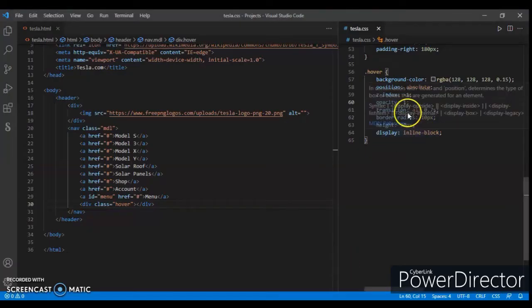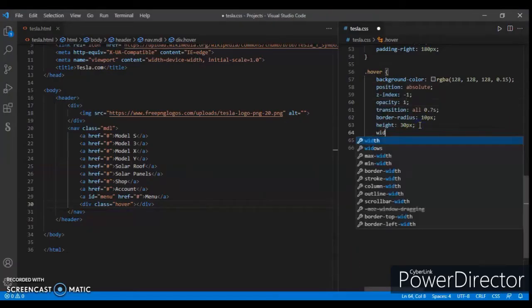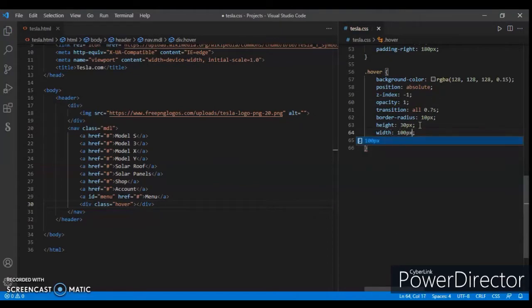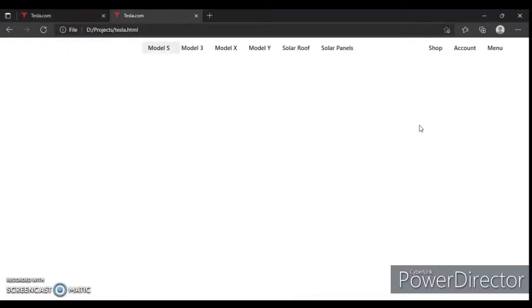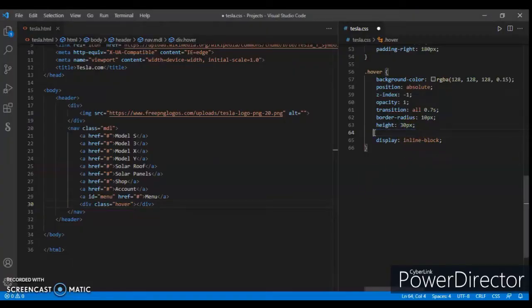Because we didn't define the width of it, so let's define the width. Width is 100 pixel. Control save, refresh. So here it is, our hover div. Okay, so remove this because we want to show it when we hover over on this anchor tag.